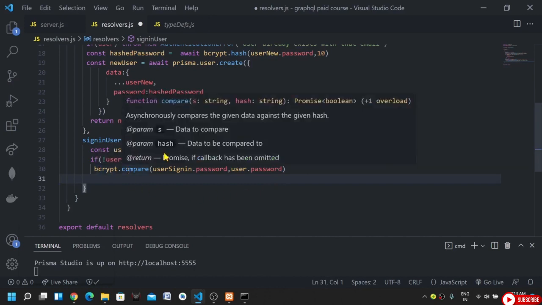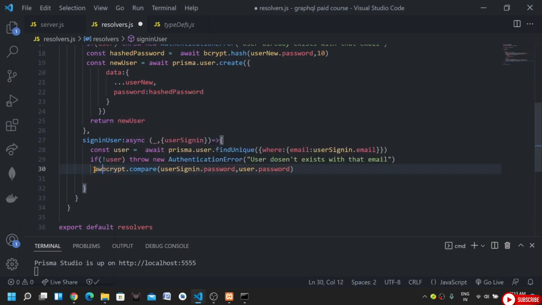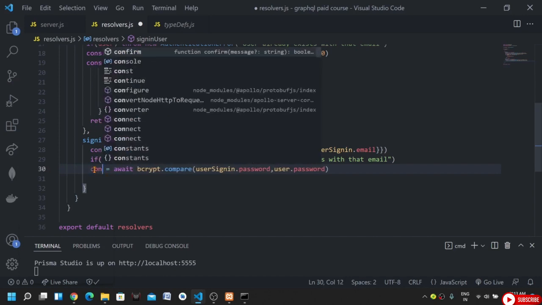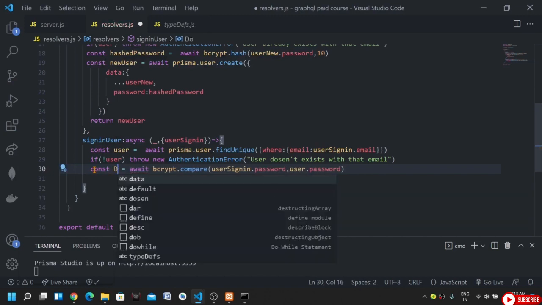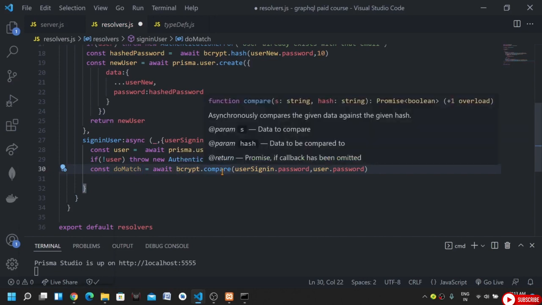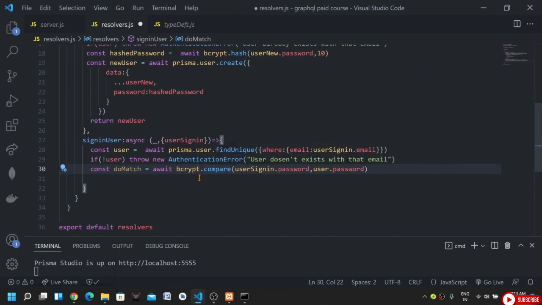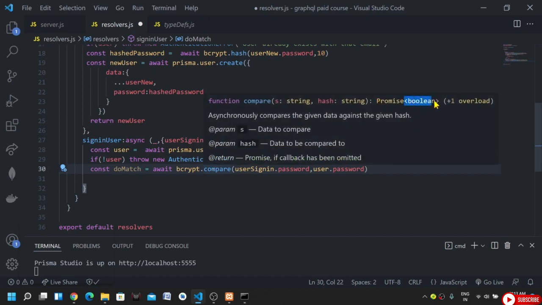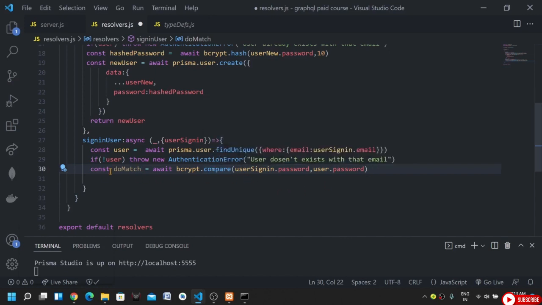And this is an asynchronous function, right? It returns a promise, so we have to put await in front of it, and this will respond with a boolean value. So here I can write const match. It will be true or false if I am not wrong. Yes, here you can see boolean value. So if the password is matched, then it will be true. If the password doesn't match, it will be false.